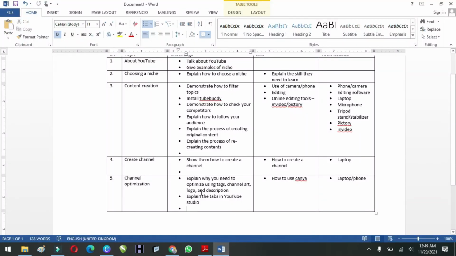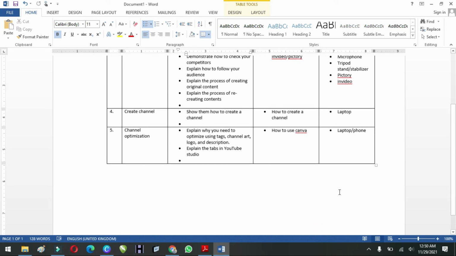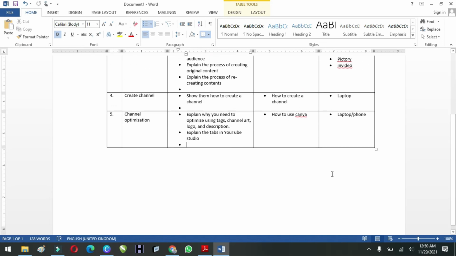Talk about the tabs, channel optimization, all that. So you need to learn how to use Canva. Like I told you, there are videos online that help you. Canva is something you can learn within a few hours, and then you need your laptop or a phone to design on Canva or to make some creative design. So basically that is it for this section of training.